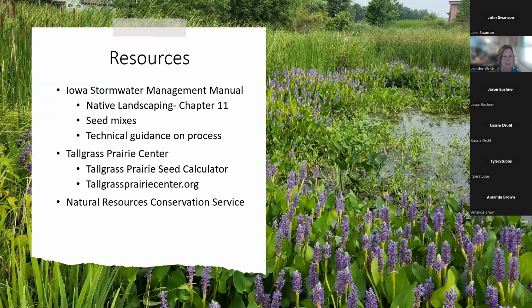There's a lot of resources to come up with some things, because in the amount of time I have, I can't teach everything that you need to know to get a good seeding and all the nuance of it. But there's some really good information that we're putting together right now in the Iowa Stormwater Management Manual. The Native Landscaping chapter, which is chapter 11, is being updated as we speak. And in the next few months, it will be going up on the website, and it will have a whole batch of seed mixes that you can use.